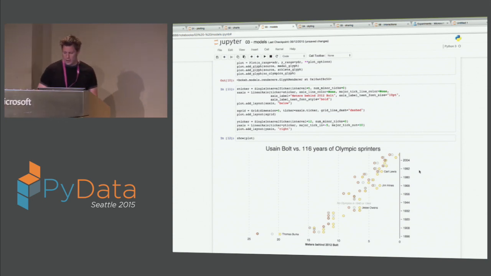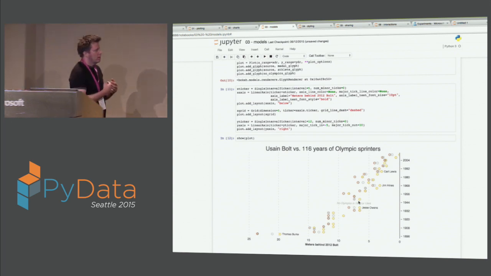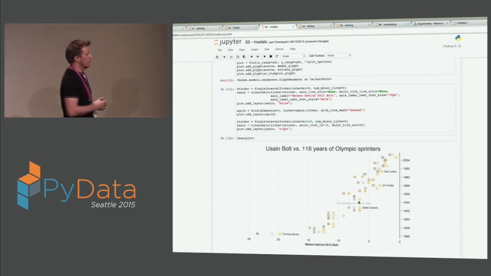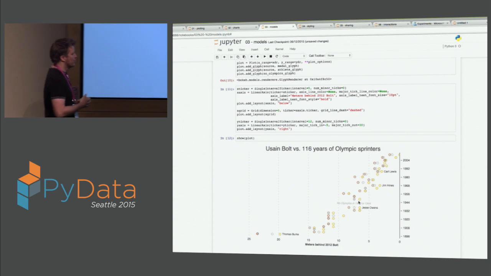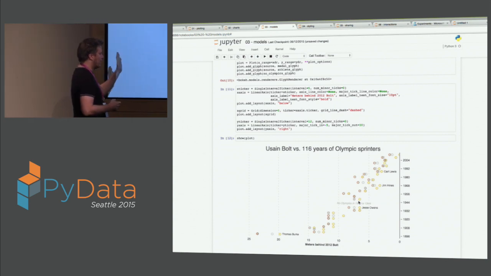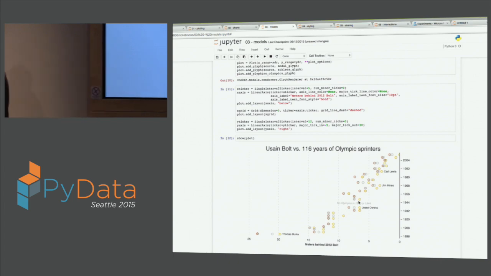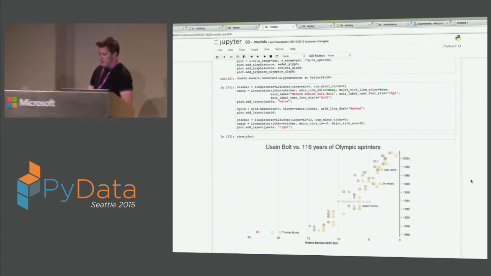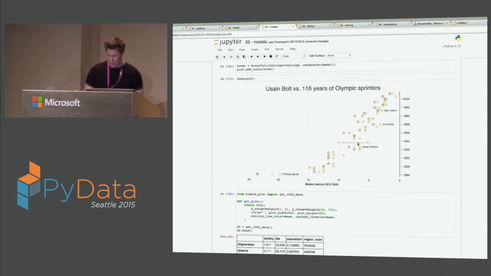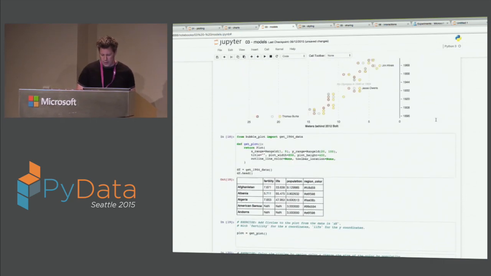So this is another reproduction that one of our developers just recently did. It's a reproduction showing Usain Bolt's Olympic times compared to other Olympic sprinters, how far behind other people were, and what year they ran. It's an example of having a lot of flexibility to place things in different locations and a lot of control over the style. Like here's this little extra annotation and that sort of thing.